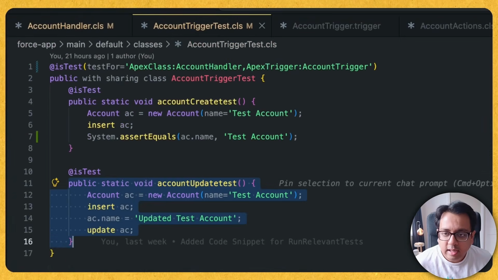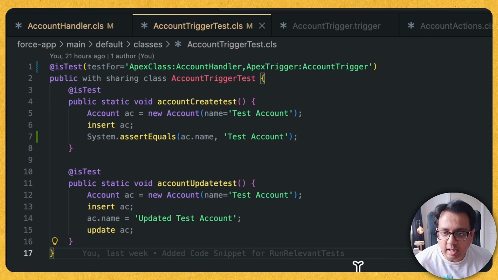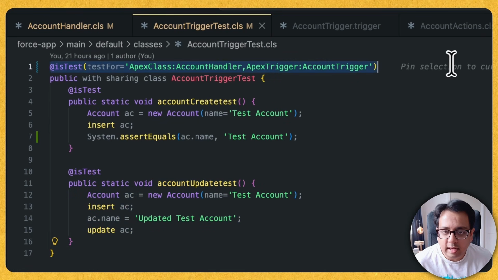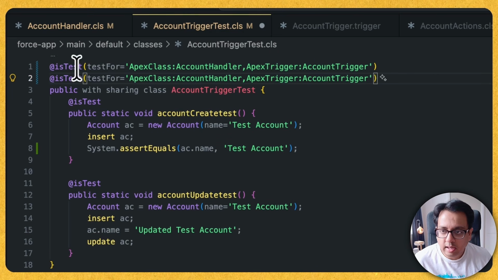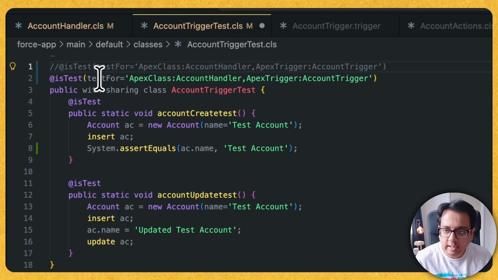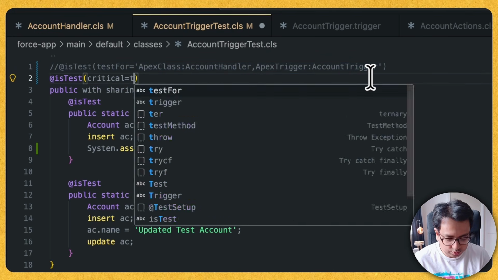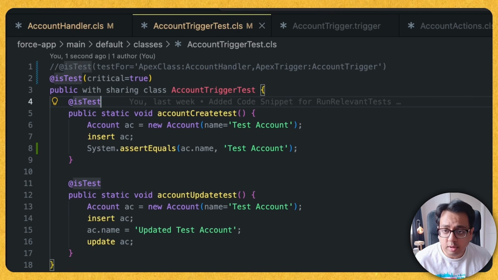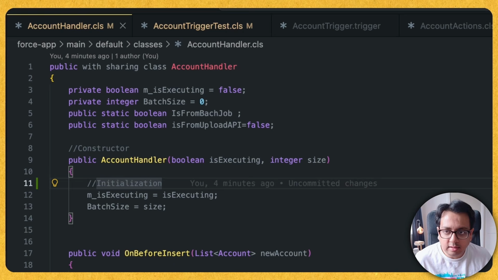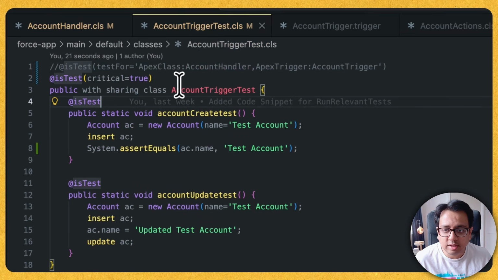Okay, with that, another thing which I want to show you quickly is that instead of this, there is another annotation which you can put here. Let me copy this and comment out the first annotation. And here, instead of testFor, I can write another parameter, which is critical equals true. And let's deploy this test class to the org. Now look what will happen. If I deploy this account handler class without making any change, it will still run the test class because this test class I have marked as critical equals true.